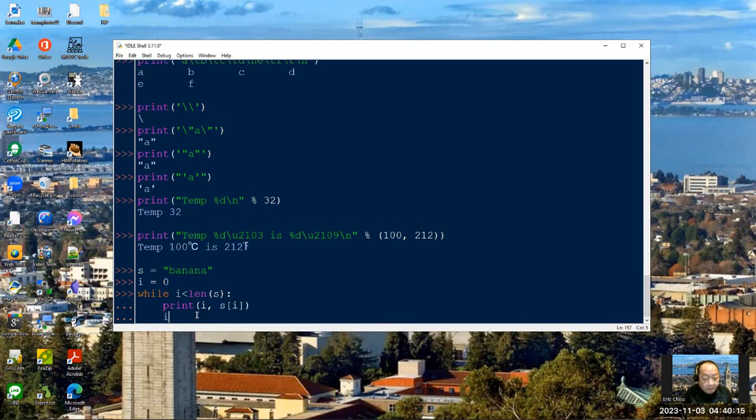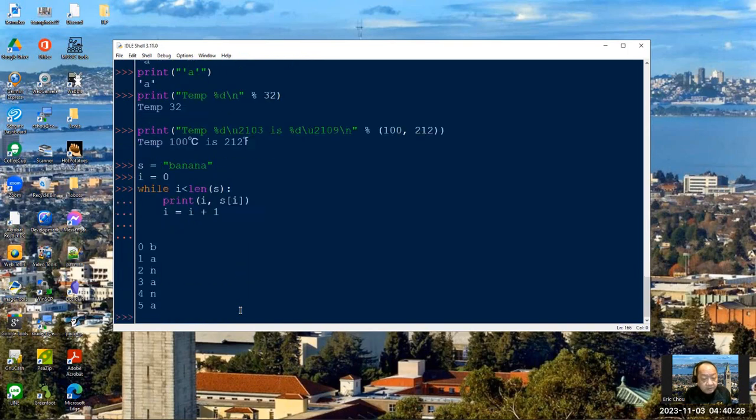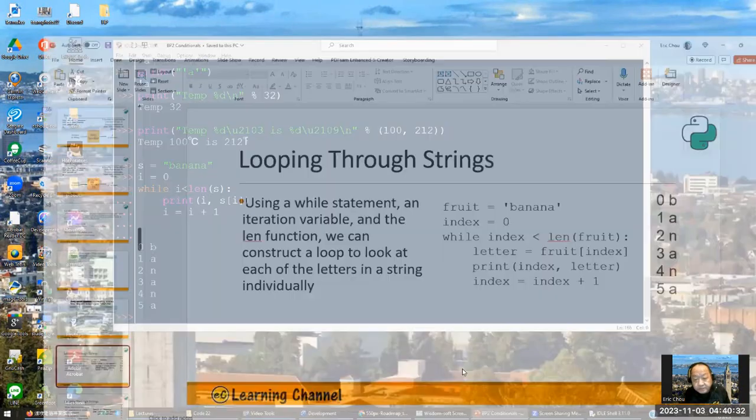And then this one, you will have i increased. i += 1 means it's increased by 1. You can also use i = i + 1. And this is the empty line. You hit return, so you get these. Okay, same as the slices.